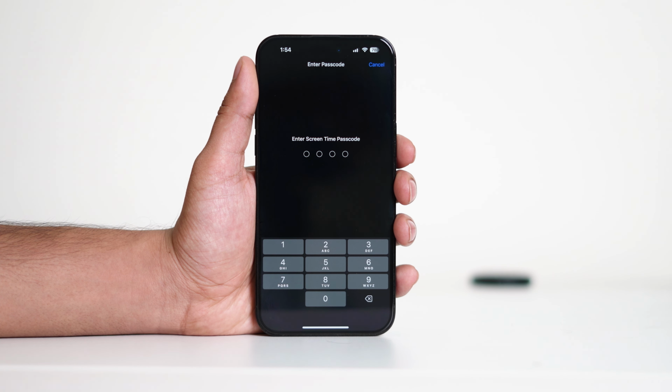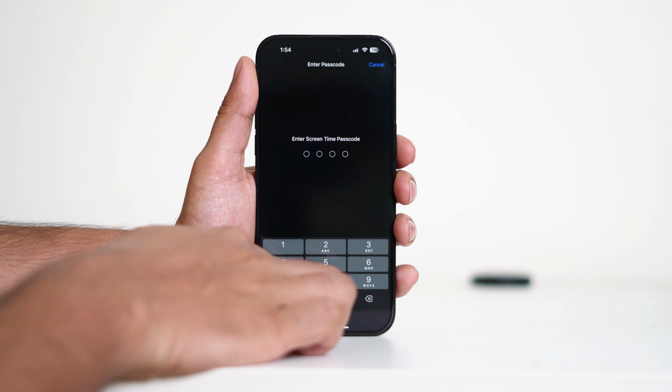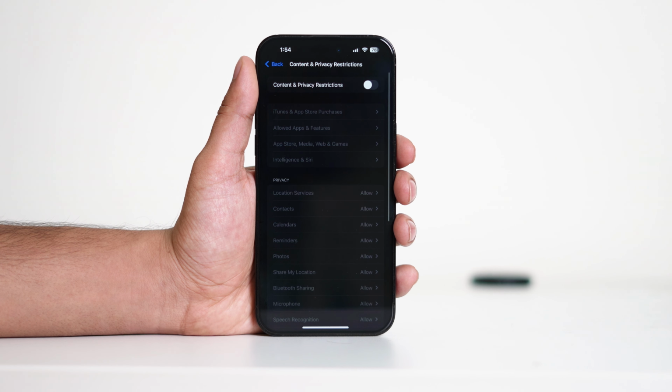If you're the one who set it up, just enter the passcode and the restrictions will be disabled instantly. If you ever need to turn them back on, just toggle the switch back on.